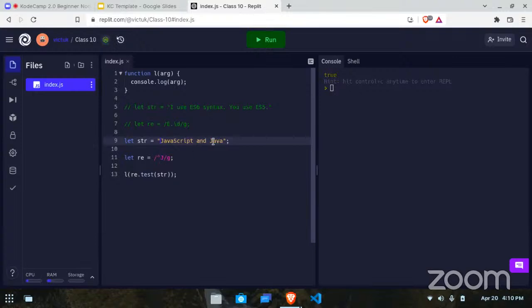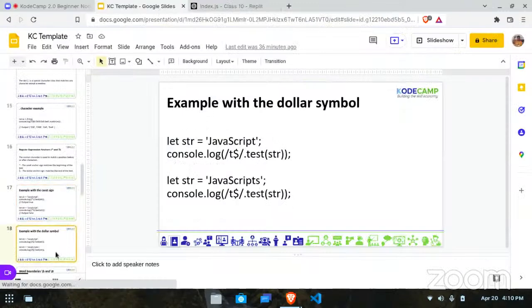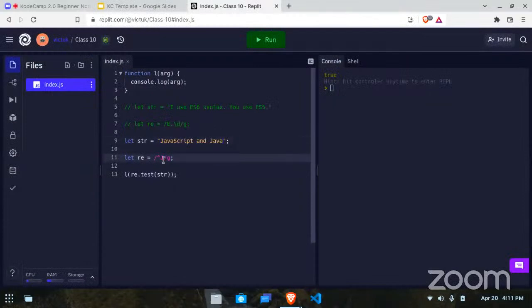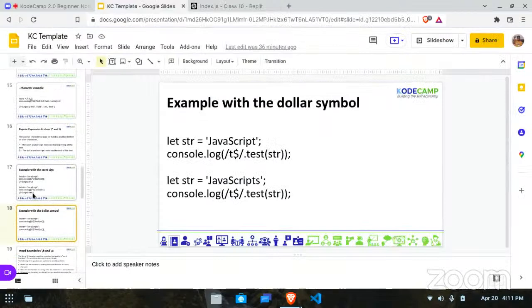So if we want to test if this string ends with S, we are going to use that dollar sign there. We say S, or okay, in this case it's A. So we would say A and a dollar sign. Okay, so we see that gives us true, because it's true that we are ending this set of text, the last letter here is A. Let's continue.